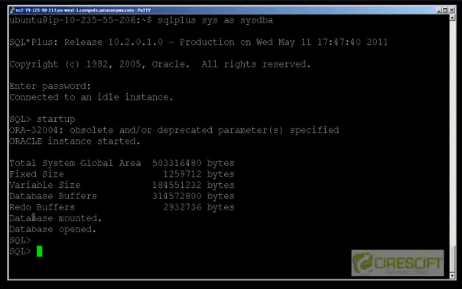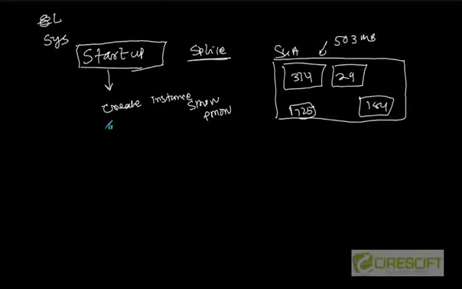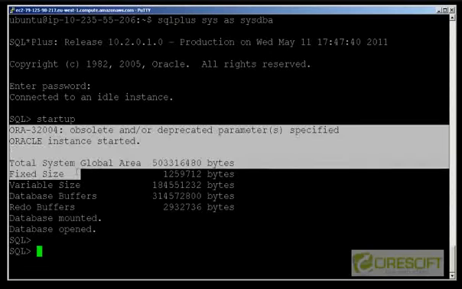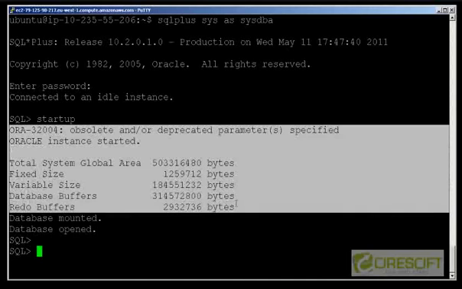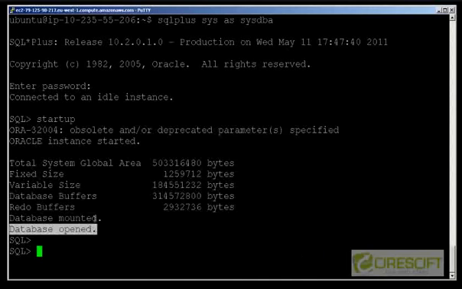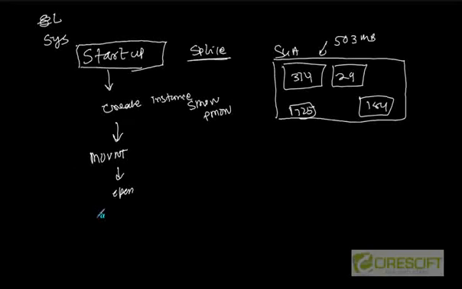Oh, okay, I think it's already mounted and opened. I just have to hit enter. Okay, so it creates the instance and then it mounts. Mount means it reads the control file, and then it has opened. So if you see in the command line, the first thing it gives me is the instance creation, and then the steps database mounted and database open. So now the database is opened and ready for operation.